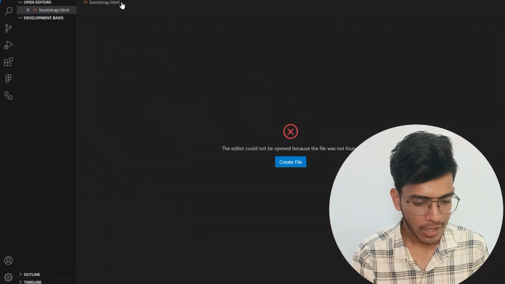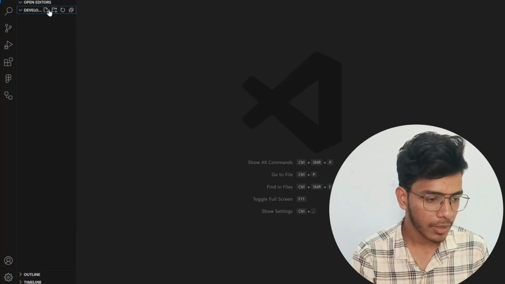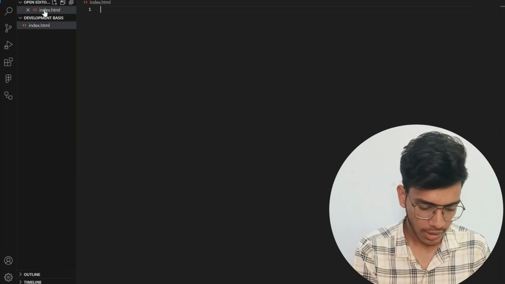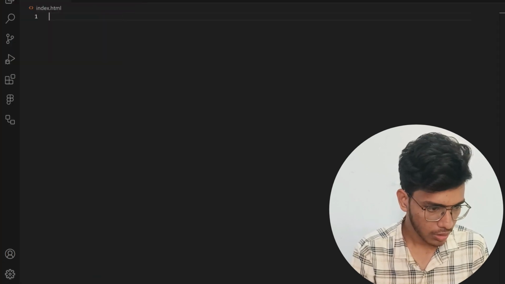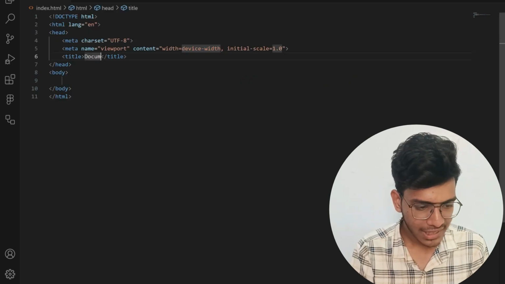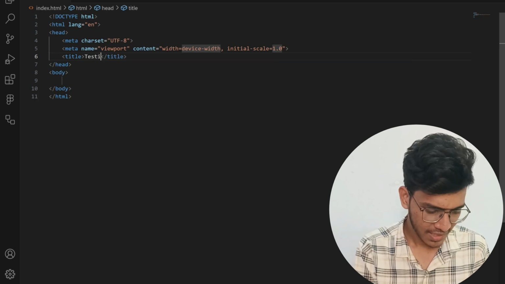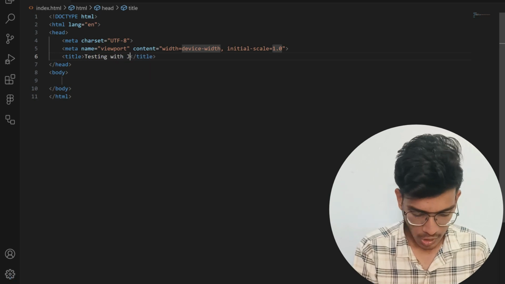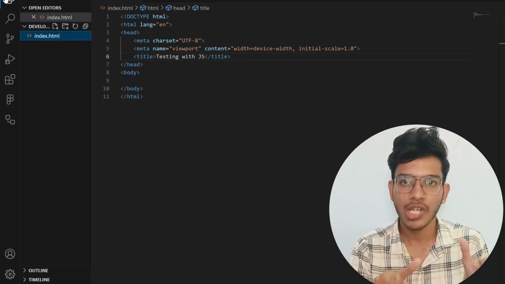In the VS Code, I have opened this folder, developer basics. Now in this I will create a file, let's say index.html. Now in the HTML document, I will import my boilerplate code, and let us say that the title is testing with JS. Okay, now I will create a JavaScript file.